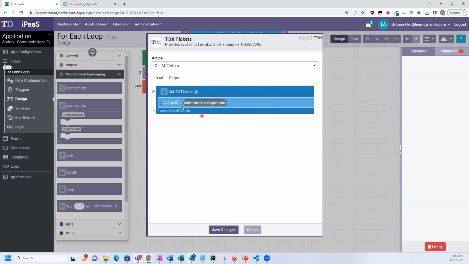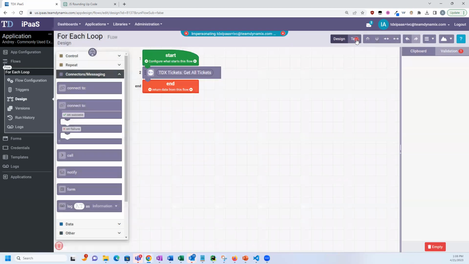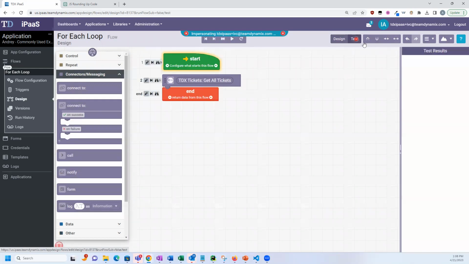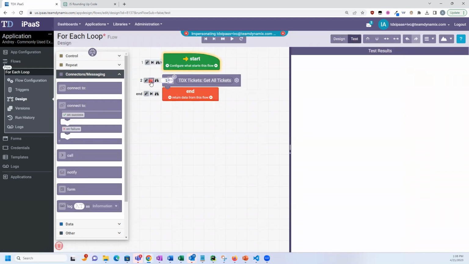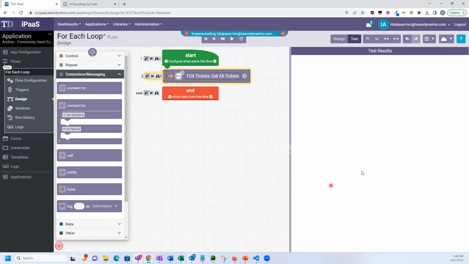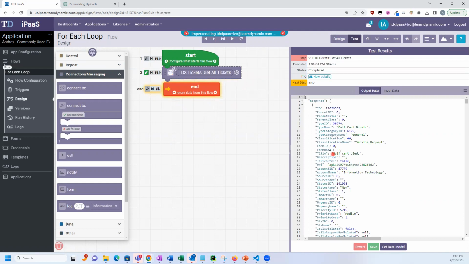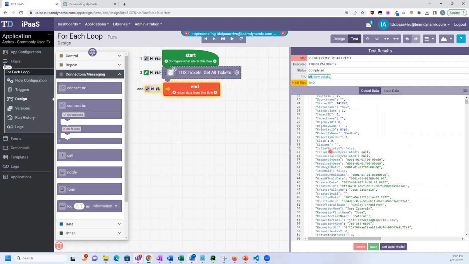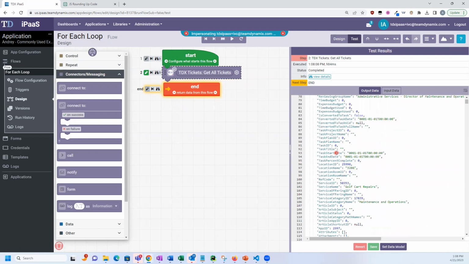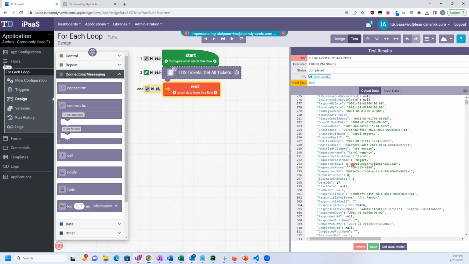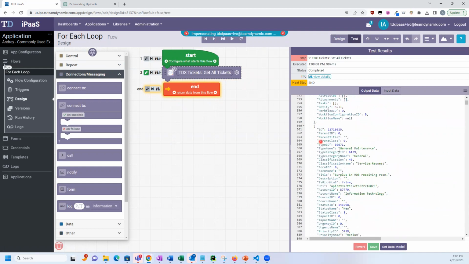So essentially what it's doing is it says maintenance and operations to me, but internally it's actually storing the ID of that application. So once I do this, I can click save changes, and then I can throw my flow in test mode. Then whenever I run step 2, it's reaching out, it's doing its connector. We'll see that I, in fact, get a response back of all of the tickets that are currently in that application, that get all tickets call.